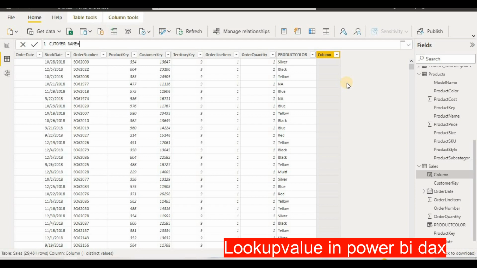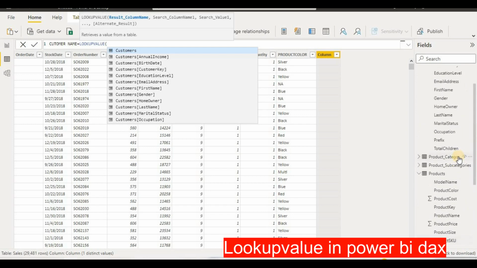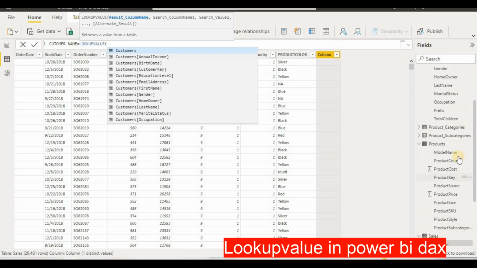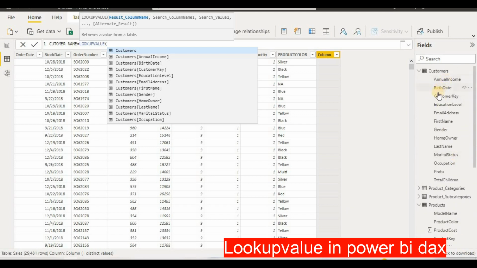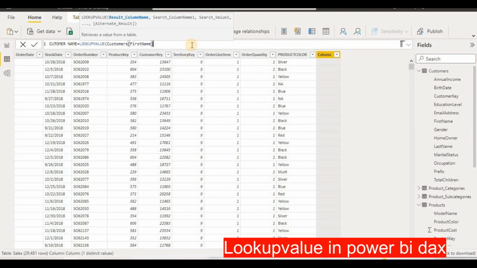If you want to find the customer name, again I will put LOOKUPVALUE here. In the customer table and in our sales table we have a customer key, and we want to find the customer name from there. If you go to the customer table, we have the customer name columns, last name and first name. So we will find the customer first name, and with that we have to find it.